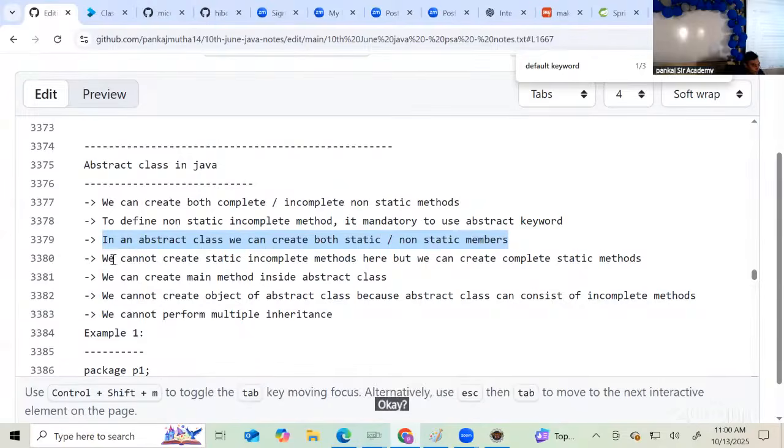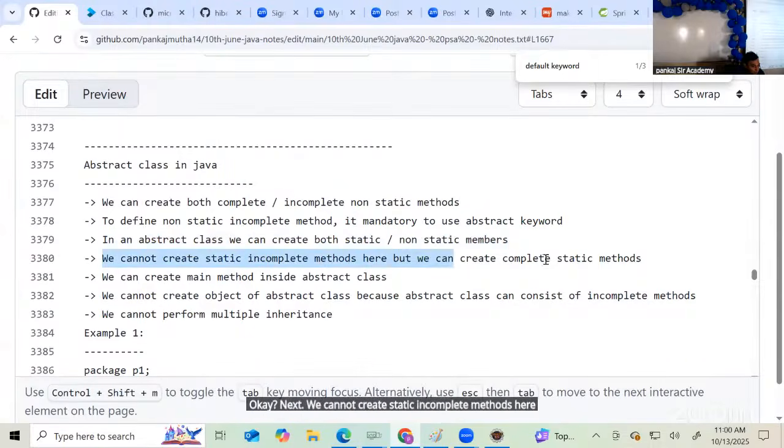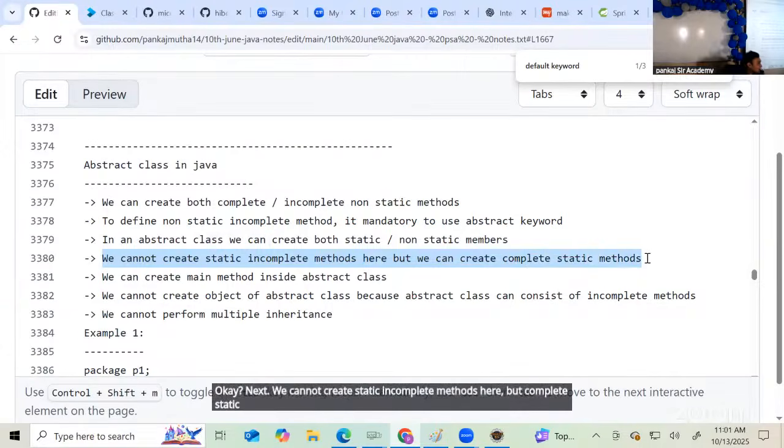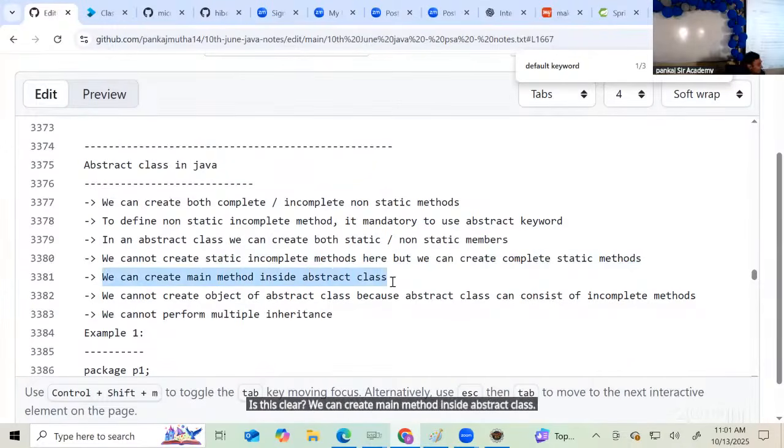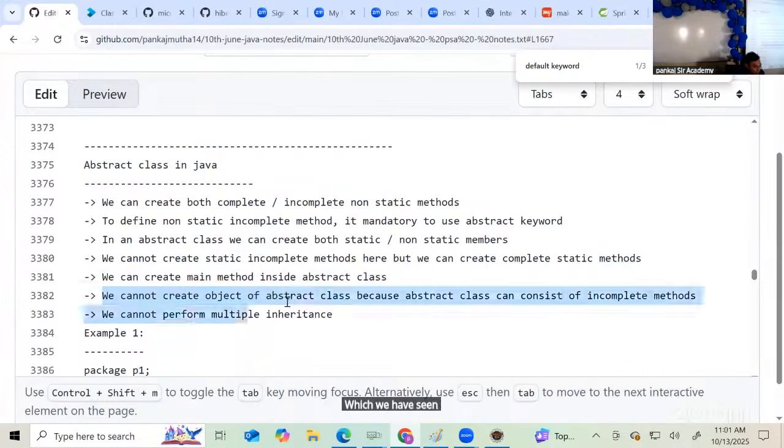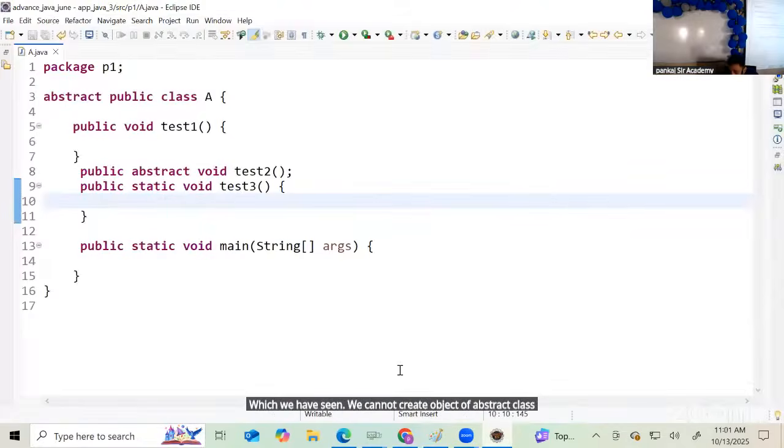Okay? Next, we cannot create static incomplete methods here, but complete static methods are allowed. Is this clear? We can create a main method inside an abstract class, which we have seen. We cannot create an object of an abstract class. Can you tell me why an object cannot be created?